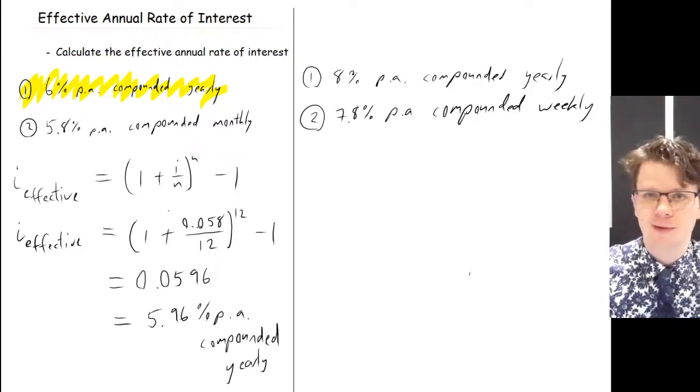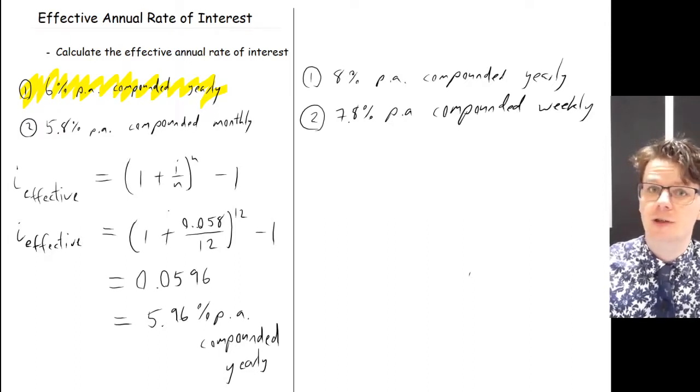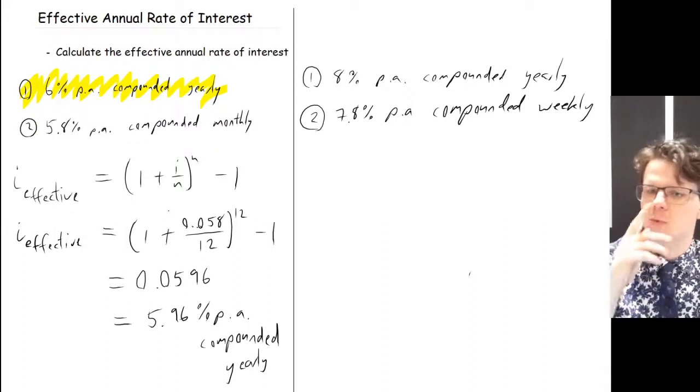So the one on the right, that one's for you to have a go at. Pause the video now. See if you can turn them both into compounded yearly and tell me which one you think is the better option.